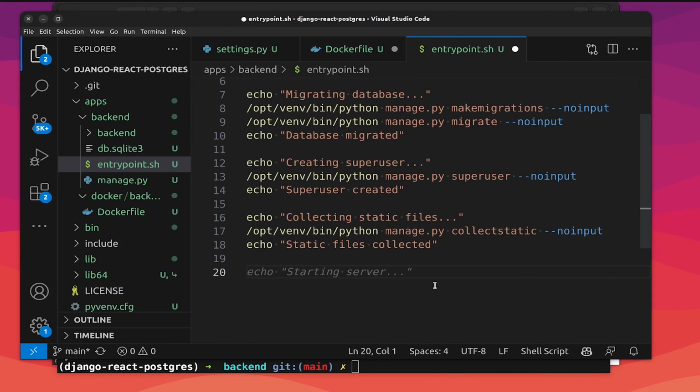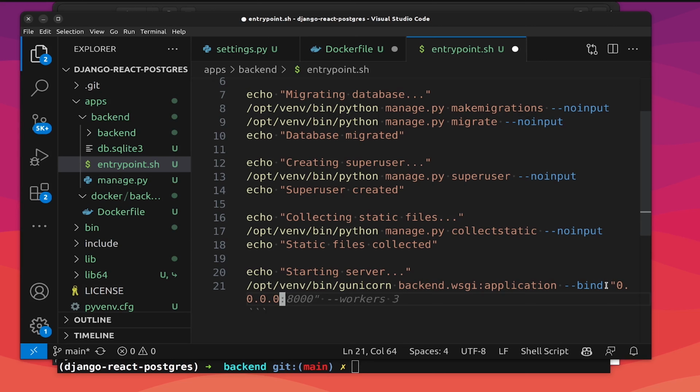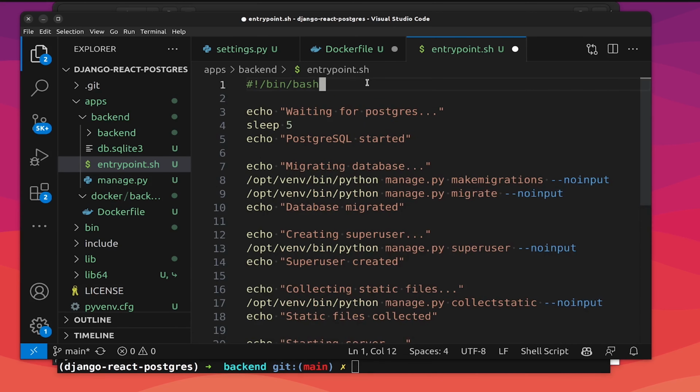And now we are going to do echo starting server, so it is going to be gunicorn backend.wsgi:application, and then it will be bind. I'll just give it a port, 0.0.0.0:8000. Workers, we will just give it 4 as of now, and let us make this somewhat generic.